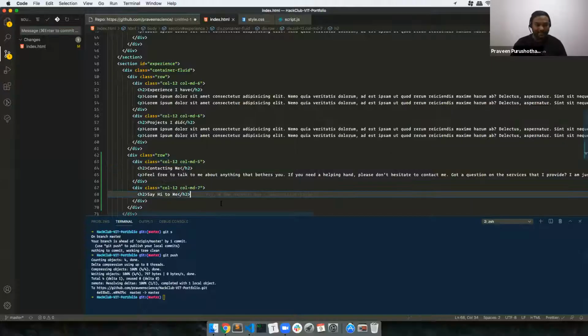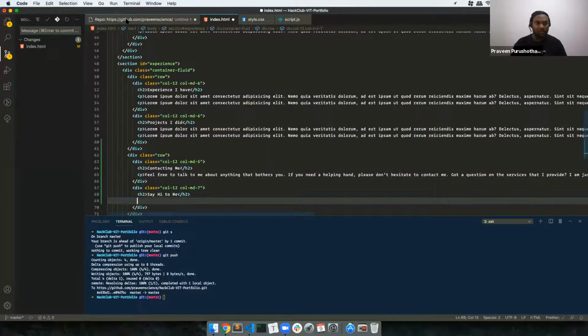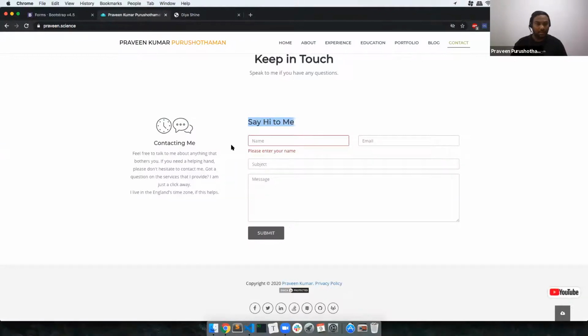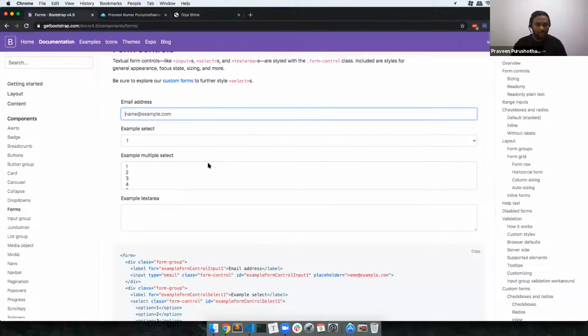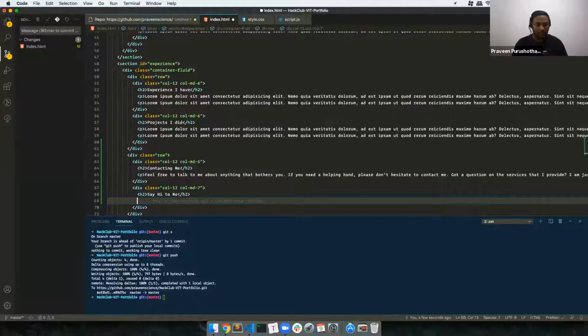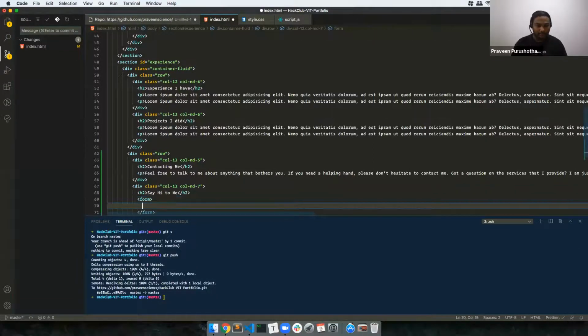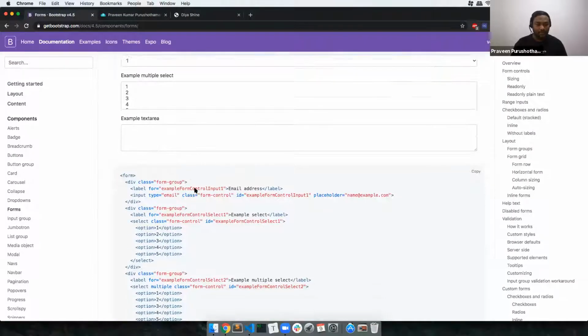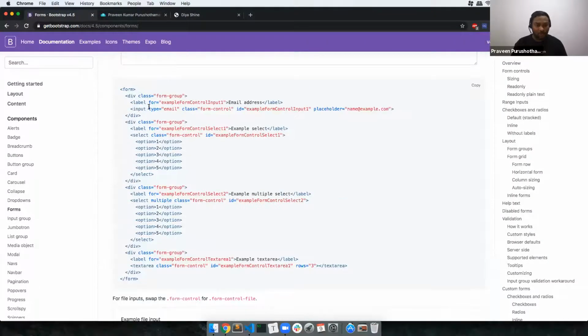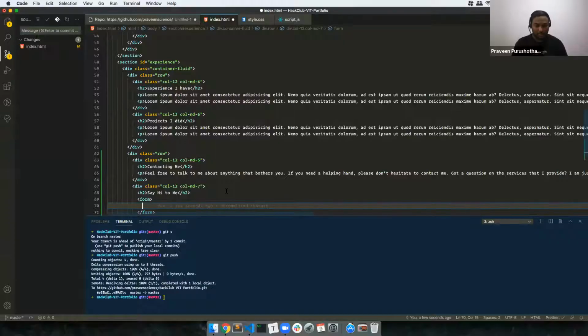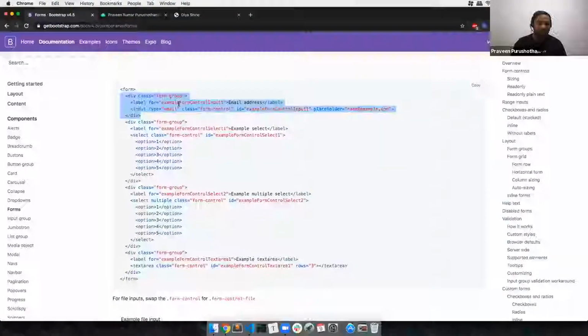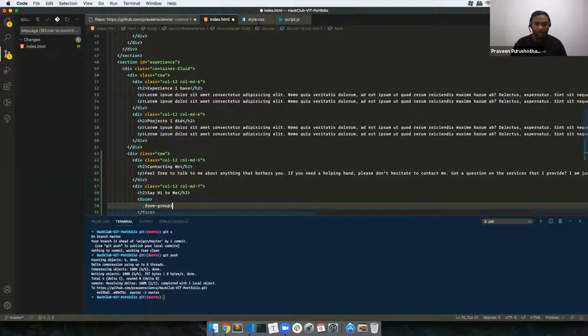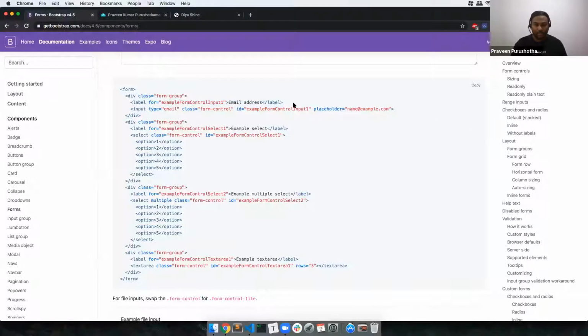And now inside this one, after this, I want this form. So for that, what I do generally is I need to create a form. Action and all we will put it later. The first thing is I need to have a form group. So this is the kind of the way I want to do it. Inside the form group, I don't want the label, so I'm not putting the label.